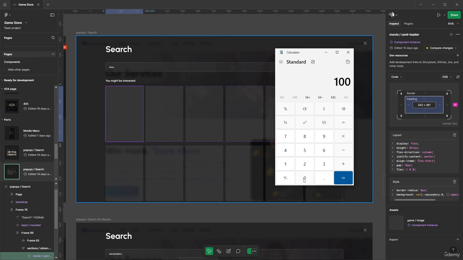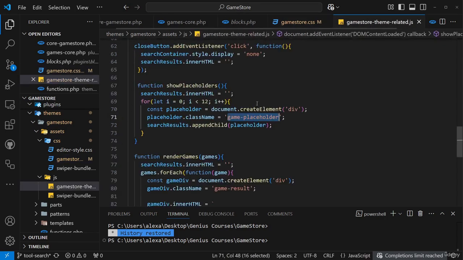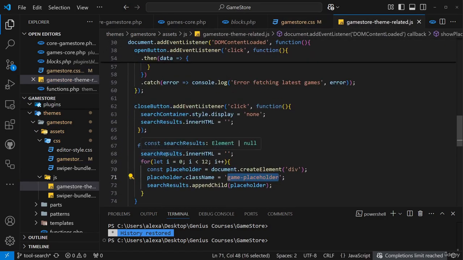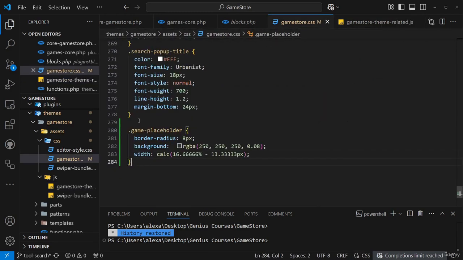To determine the width of our block, we start by dividing 100 by 6, which gives approximately 16.66. This calculation helps us establish the percentage width of our block. Therefore, the width of our block will be 16.6% minus 13.3 pixels. It is important to note that the parent of this container is this block, which plays a significant role in the overall layout.